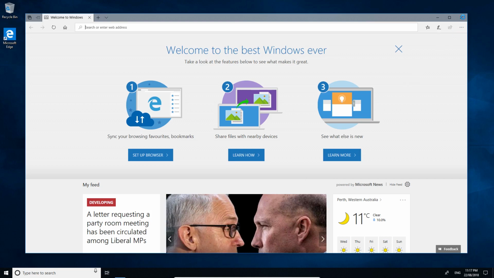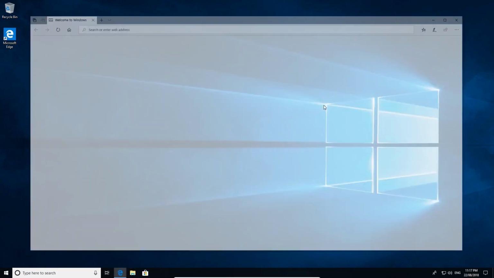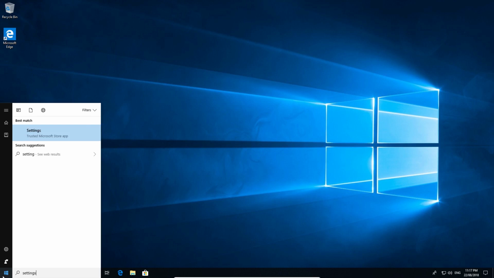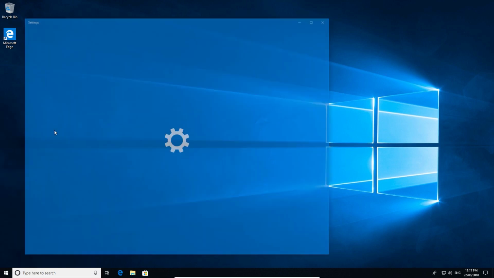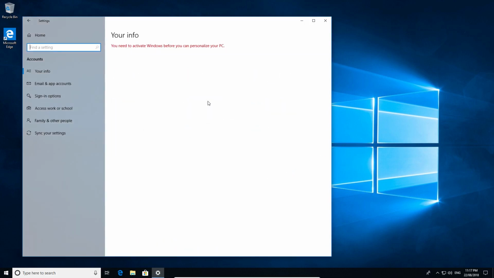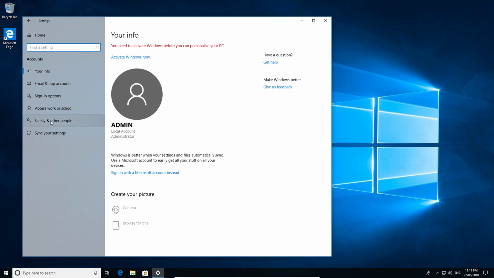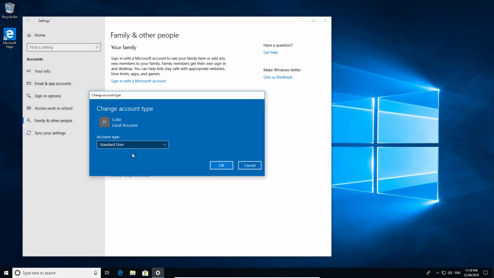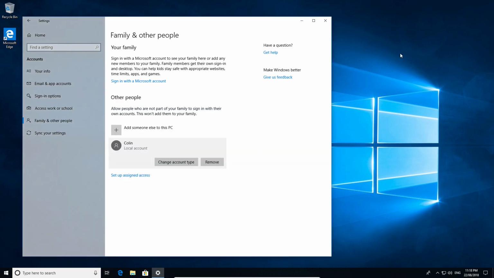Okay, so that's signed in with the admin account. What we want to do now is go back to settings. Settings, press enter. Go back to accounts. Now, the column one is administrator, so we want to change that account type to standard user. Click OK. Now we are a local account and a standard user.